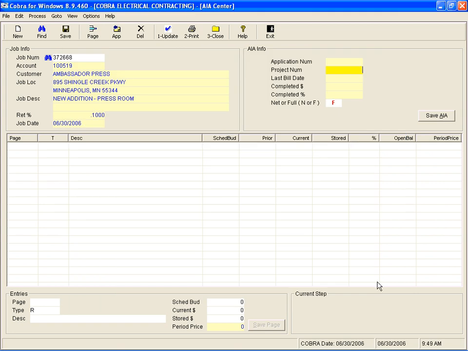I'm going to exit out of the defaults and come back to the main AIA center. Now the retainage amount or percentage that you see here is coming off the main job center screen. So as the job is in progress, if the retainage percentage is reduced, then as it's changed on the job center screen, it will also change in here. So you don't have to worry about changing it here as well. That's how the AIA record and the actual job record work together.